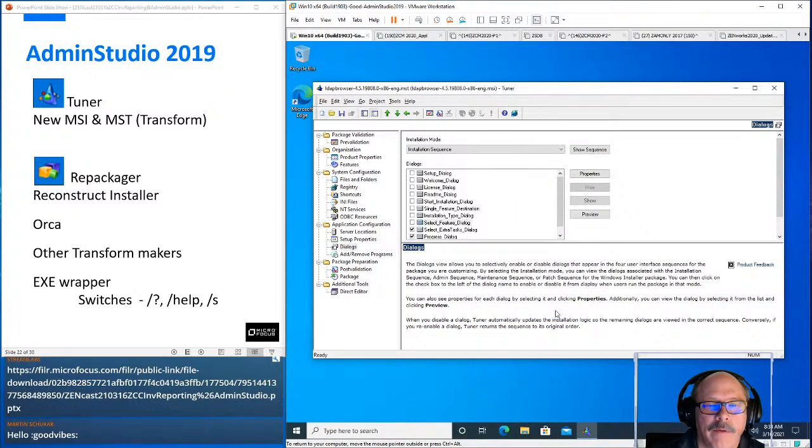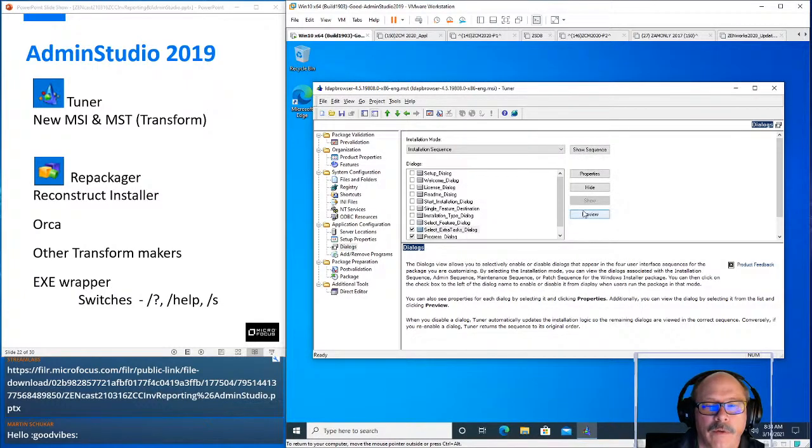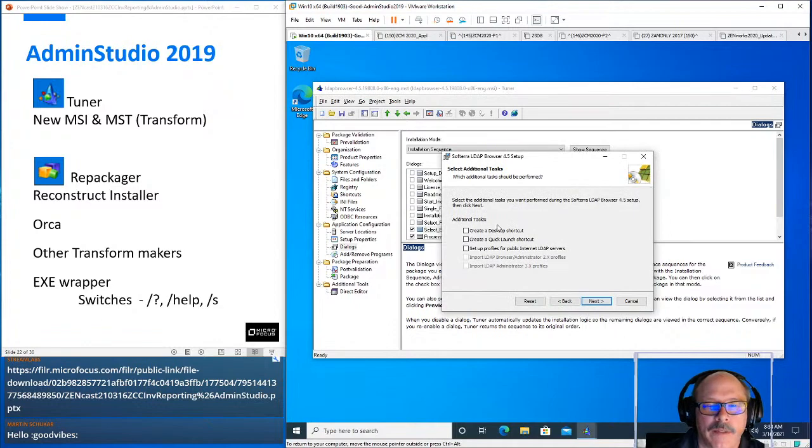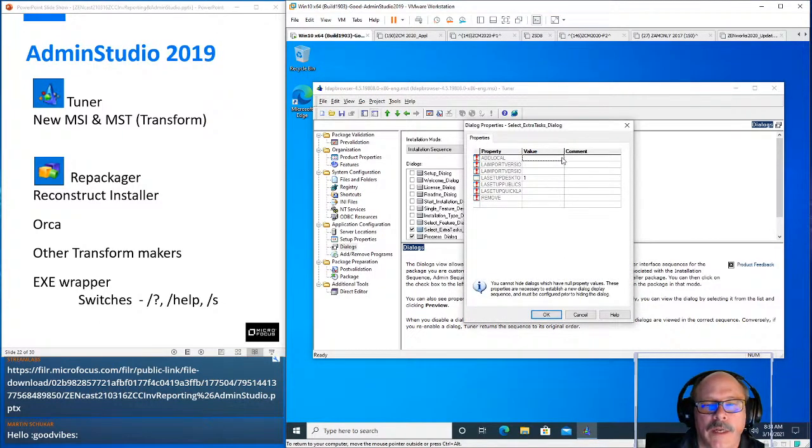Install directory, okay. Extra tasks we can hide. So here's a bunch of different things. Desktop shortcut. Oh, so if we cancel this, we go to previews, you can see this is what it's asking us. So how are we going to fill this in, right? And so we're just going to go hide. It's going to pop up. We're going to say desktop shortcut.